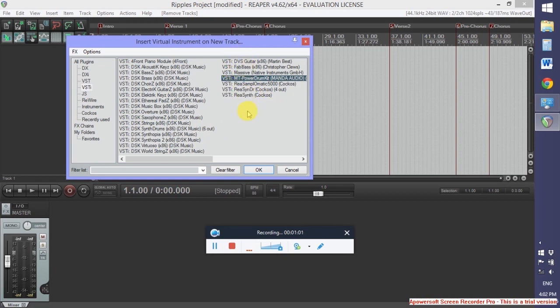If you can't see your VSTs here, make sure that they have been added into your VST preferences by going to Options and Preferences again. Make sure you've entered in where they are in your computer and clicked Scan to ensure that Reaper knows where they are. Okay, once you've done that, click OK.